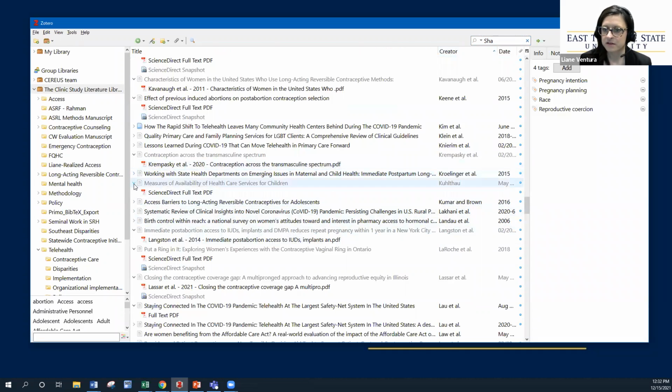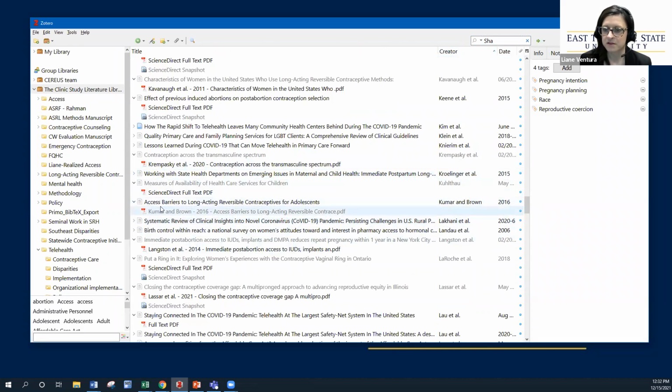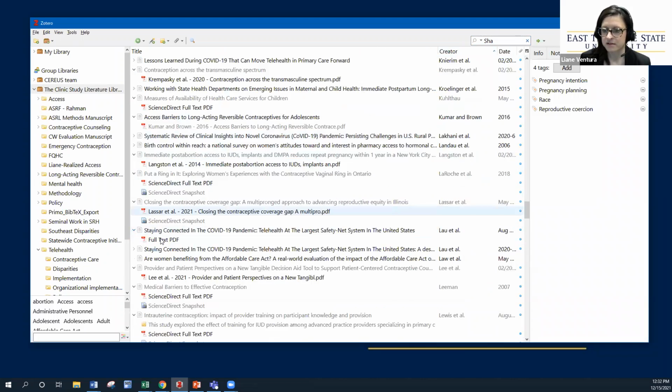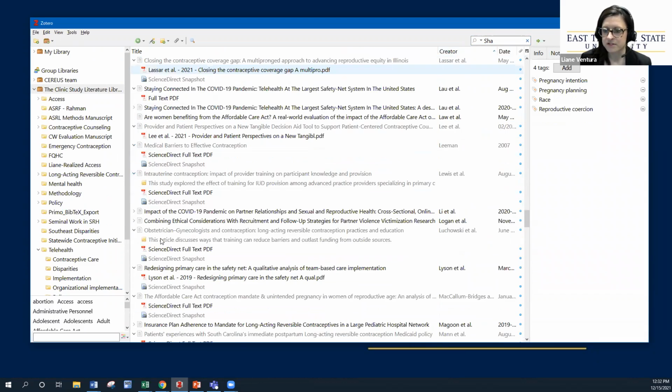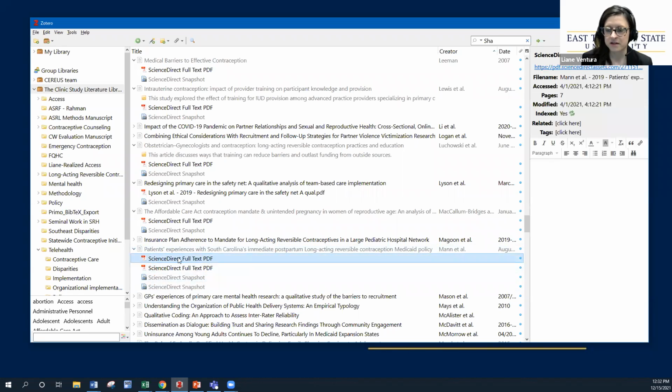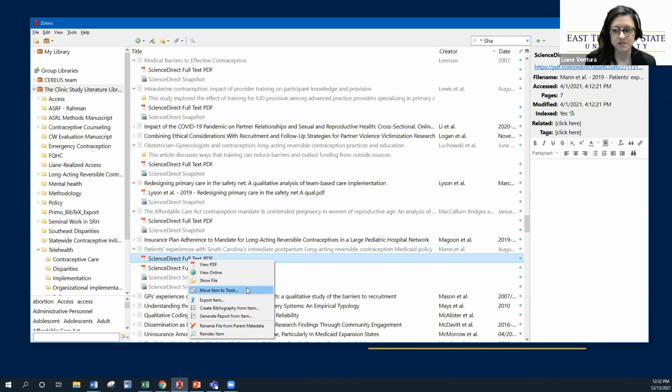So let's see, when you click the drop down, you can see what's included in that entry. And so here there's a PDF and a snapshot. But if it merges the two items, like here, it has two PDFs and two snapshots. But you can manage that by highlighting the PDF and right-clicking, and then just move an item to the trash. So there's a couple of different ways to go about it.